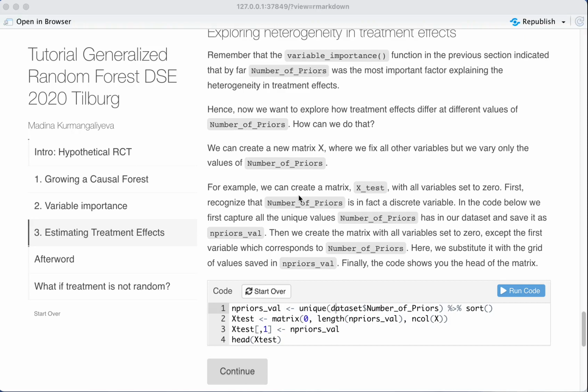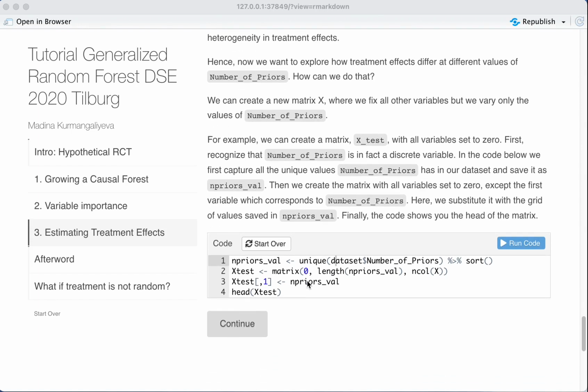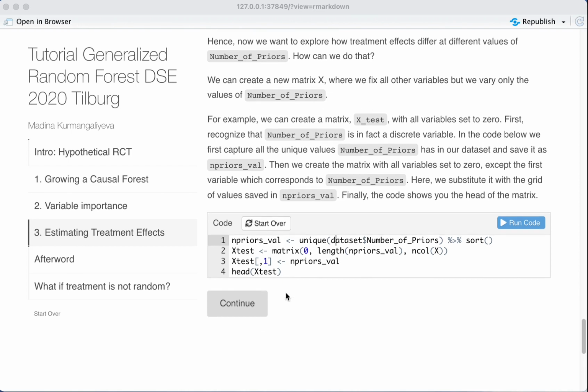So far we explored heterogeneity in treatment effects by just looking at what variable was the most important for splitting the causal forest. Variable importance showed us that number of priors was by far the most important variable for explaining heterogeneity in treatment effects. So what we do next is explore it a bit more. We want to plot how our treatment effects vary with the number of priors.